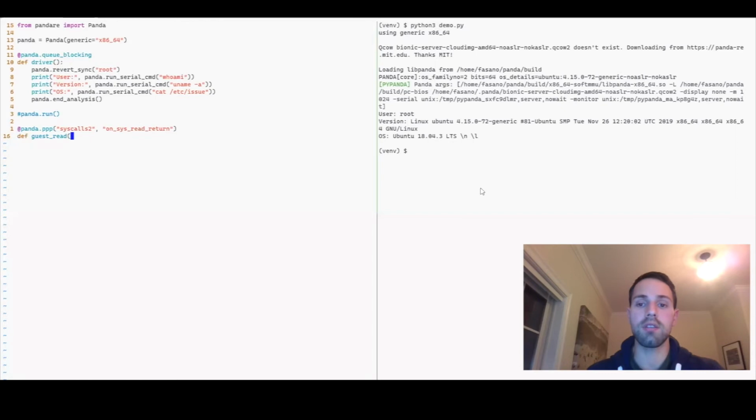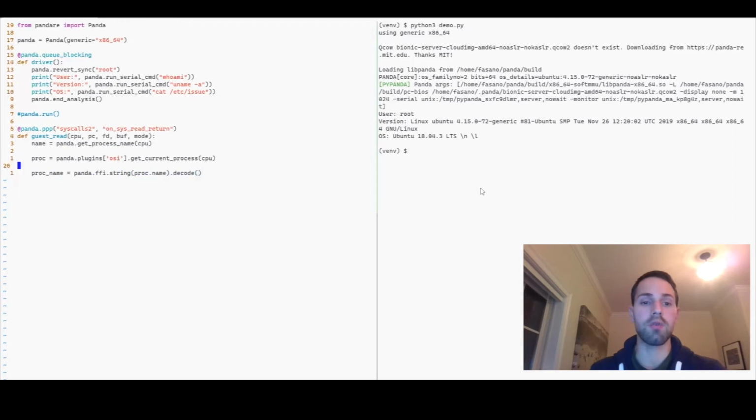Our function gets a handle to the emulator's CPU state, current program counter, as well as all the arguments passed into the system call. We can grab the process name using a PyPanda helper function. Under the hood, this uses the OSI plugin to determine information about the currently running process. We can also access this plugin and call its functions directly from PyPanda. There are sharper edges here, though. This function returns a CFFI object representing a C structure instead of a simple string, but we can still grab the name field from that structure and convert it to a Python string with just a little more code.